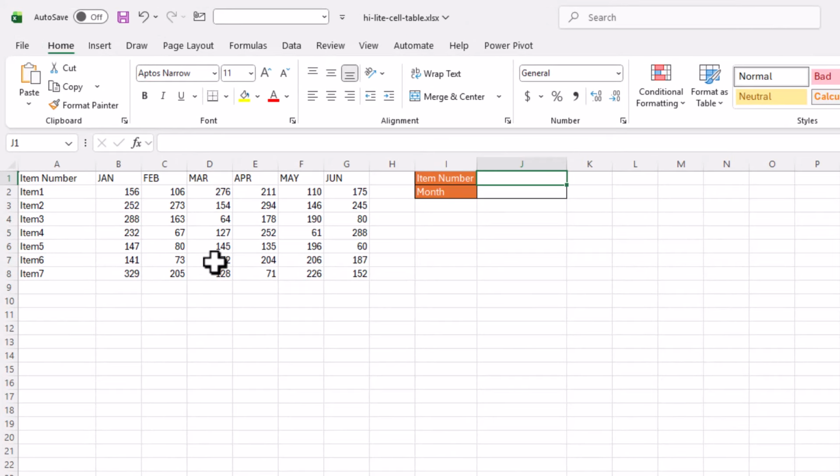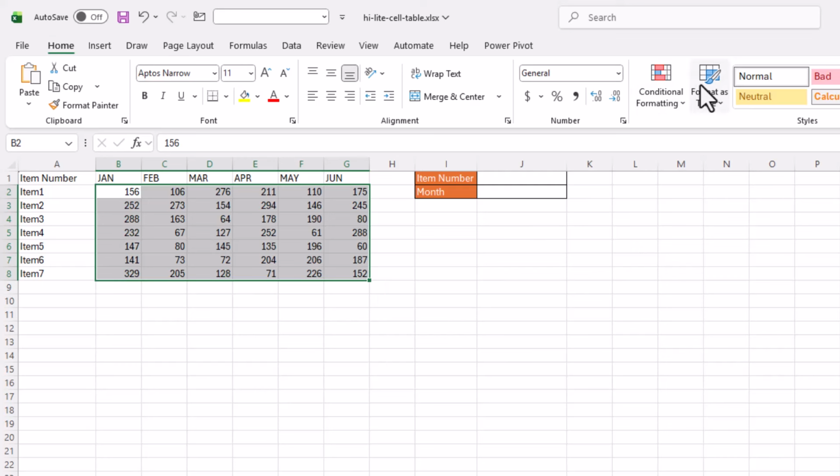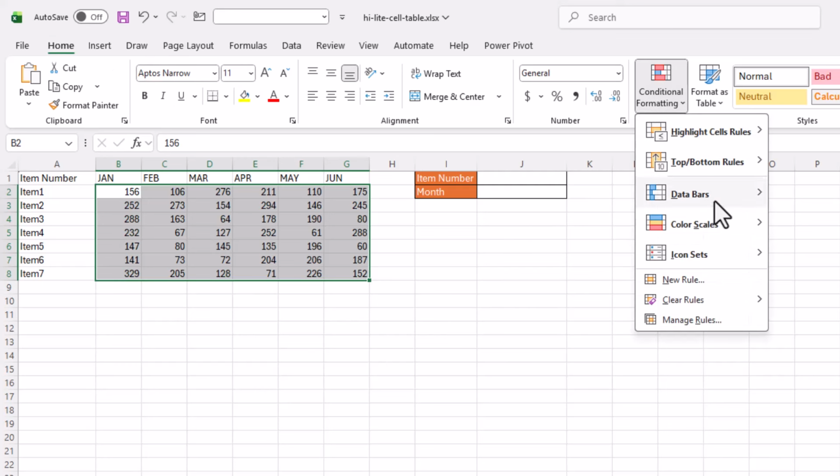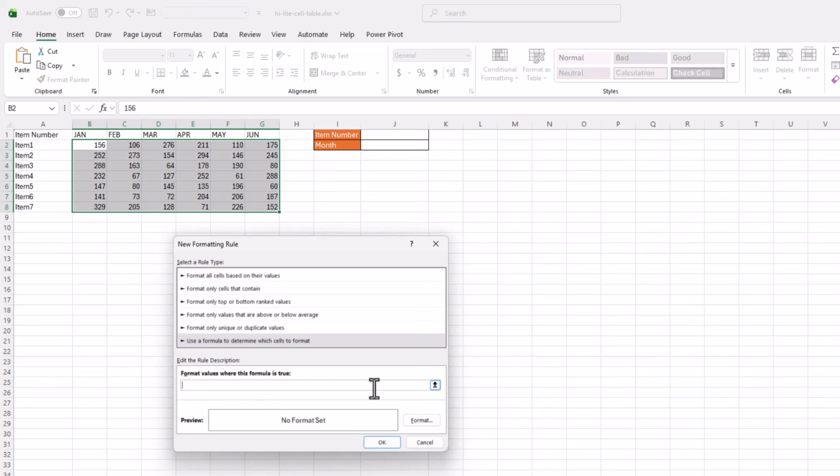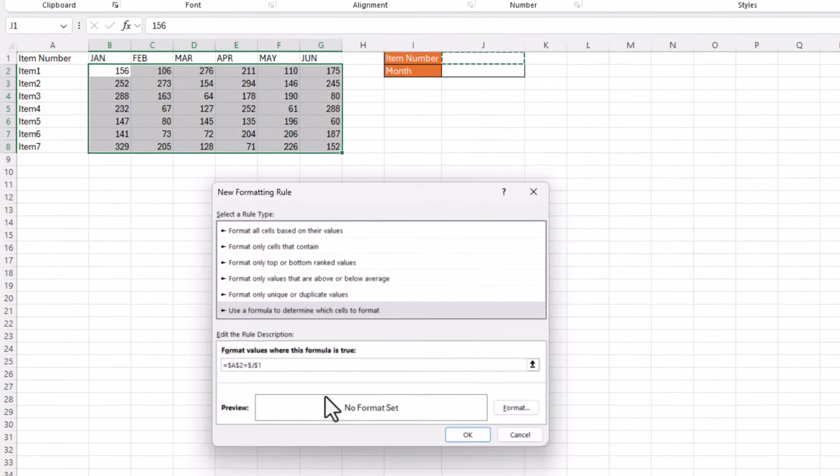How do we create this where we highlight the cells? I'm going to select the cells that I want highlighted and go under Home, Conditional Formatting. We're going to create a new rule, and we use a formula to determine which cells to format. So here we want to highlight this range of cells based on the formula here. And this is where we're going to have this cell equal to whatever I pick here in J1.